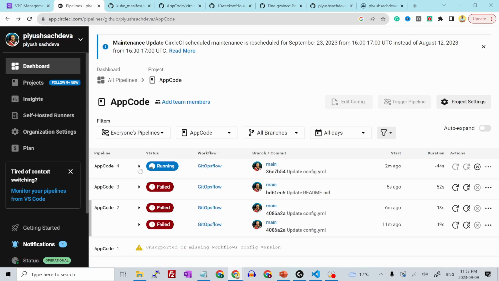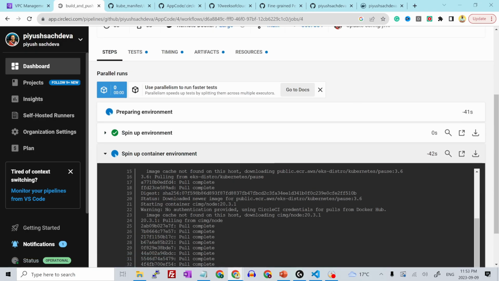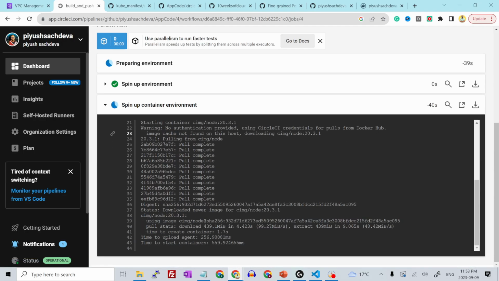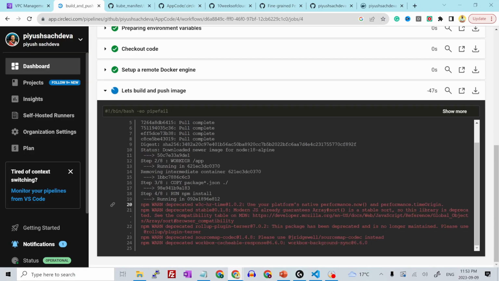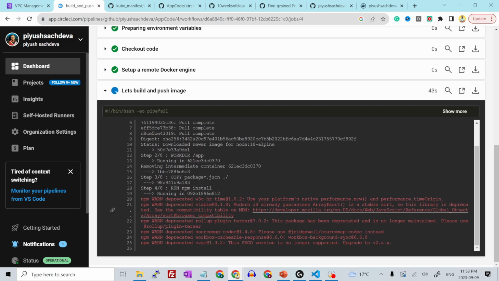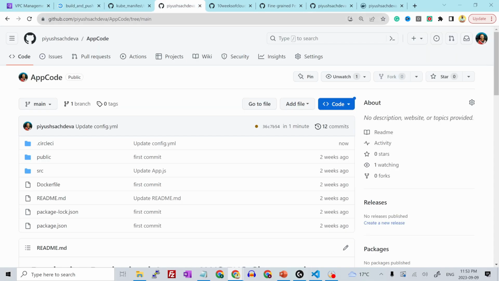Okay, so this is what it says, running. Let's quickly see. It should work now. Okay, now it's able to pull the Docker image and it downloaded it. It's building the image. There are some warning messages from npm. It's okay. While it is doing that, let's have a look at the Dockerfile.